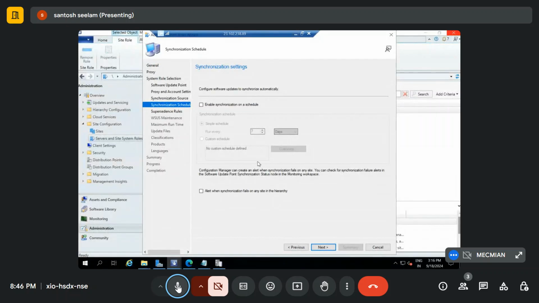Okay, we will not, no, we will do the synchronization ourselves, so you can just leave it as it is. These settings can be changed anytime, so that's okay.